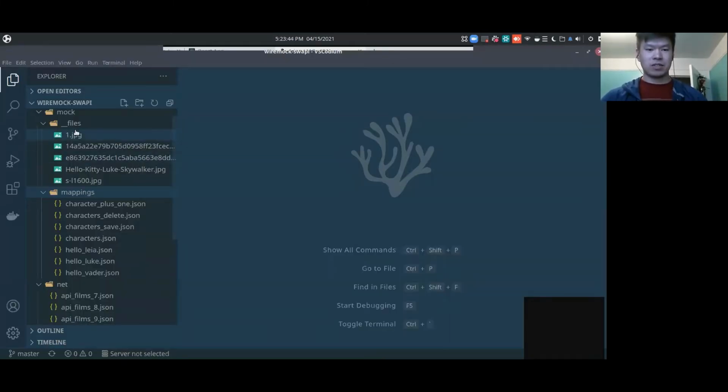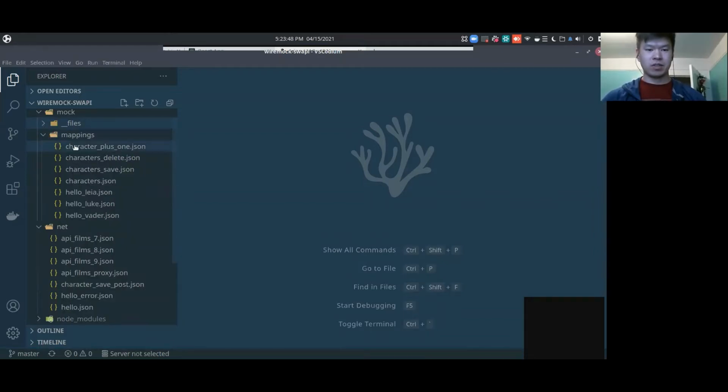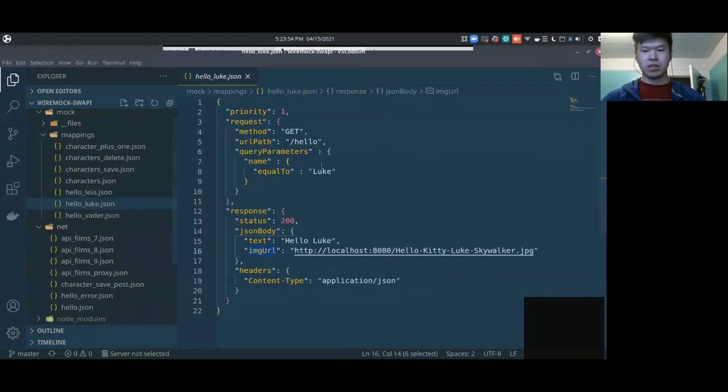Okay, so that's this __ files folder here. And then the next thing I want to see is mappings. So the first thing I want to show is hello loop.json. And so this is an example of a stub mapping, where the first part here is what you use to match against a request. And the second part here is your response in return.